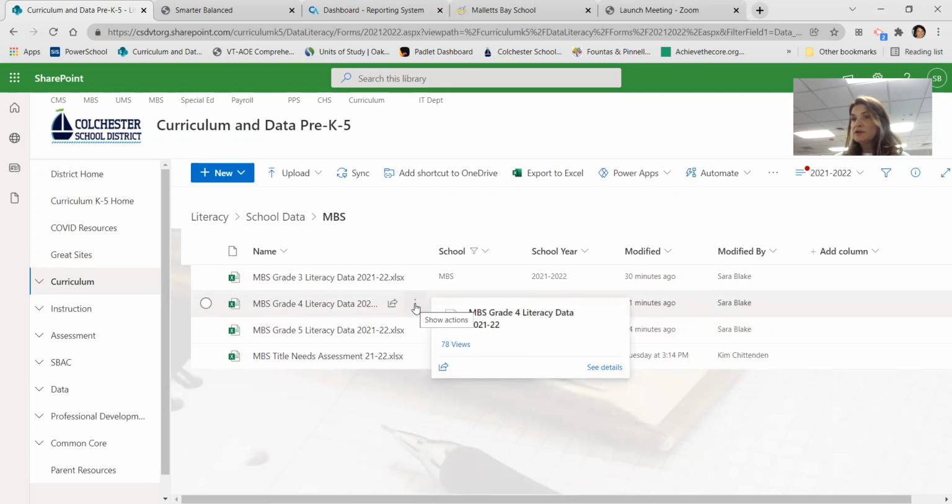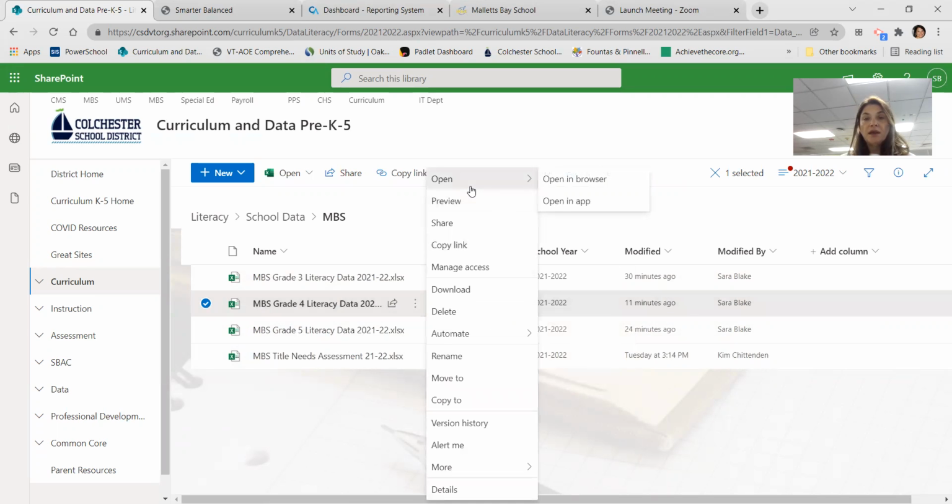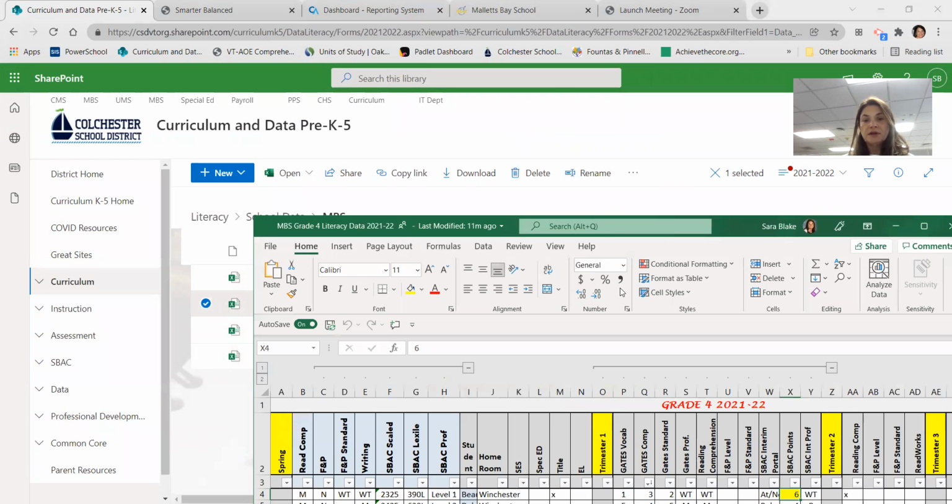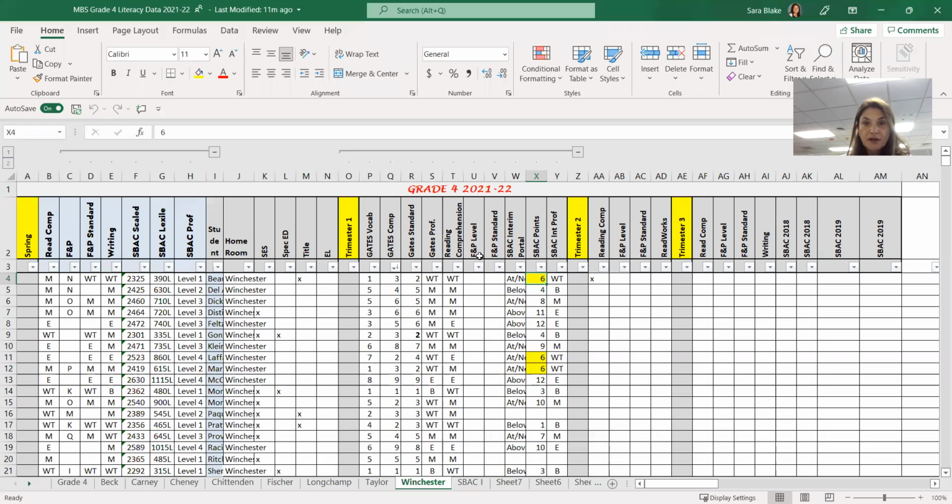Mark kindly said that I could use his data as an example for purposes of this Zoom, so thank you. I'm going to go to grade 4, and you always want to open it in the app because you see the formatting better. So in this case, this is grade 4. And I wanted to highlight what these columns mean right here.